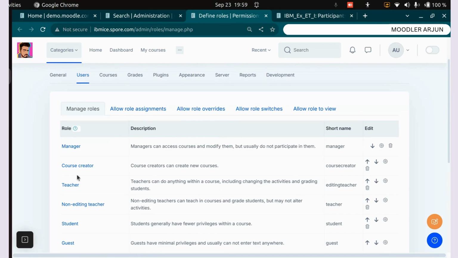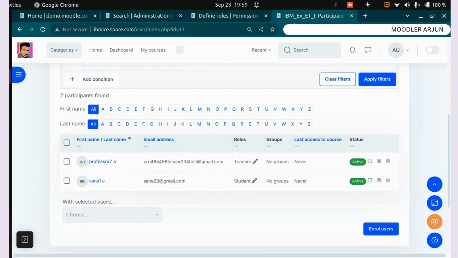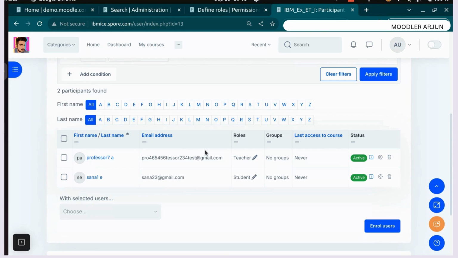So what exactly do these roles mean? Coming back to the course part, if you see this page over here, the list is teacher, student. It means a student who has been enrolled inside a course can participate inside the course. It's a participant who can access the activities.